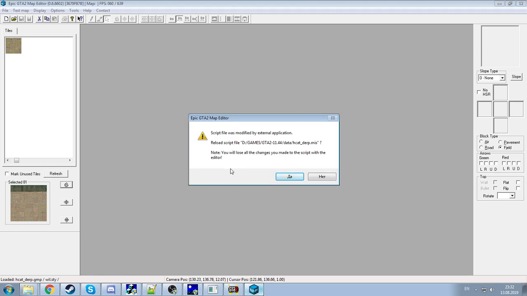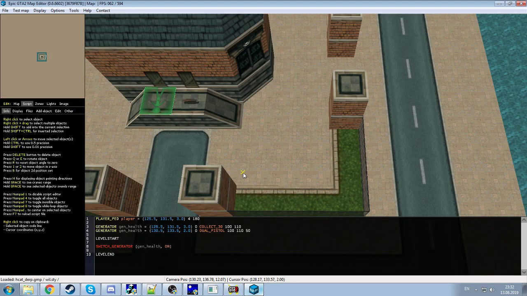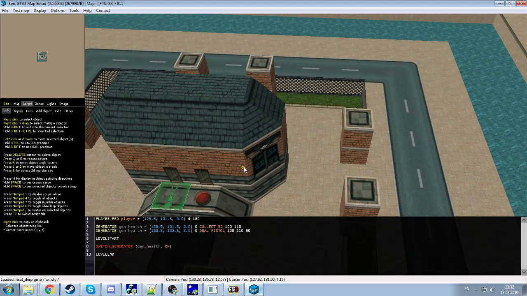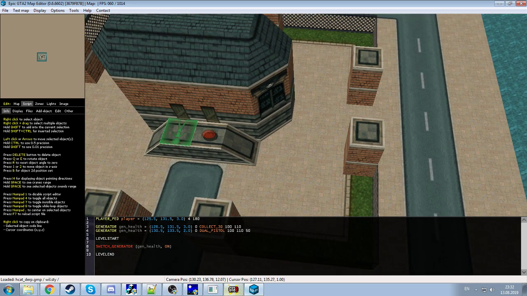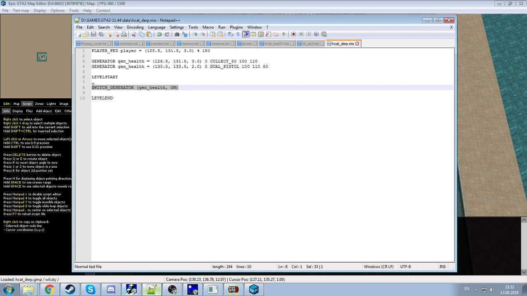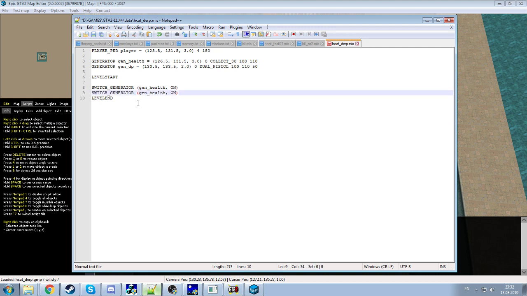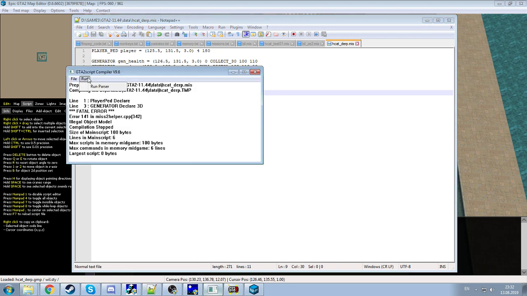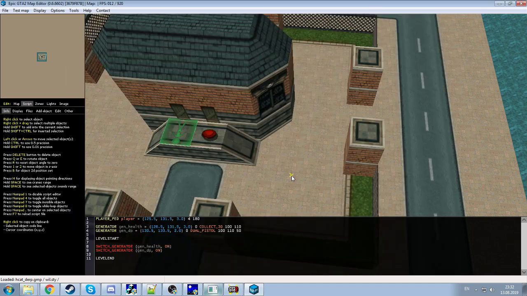And the Epic editor asks you, oh, this file was modified. That's fine. Something went wrong. Where is the dual pistol? Ah, we never enabled it. We never enabled it, so let's enable it. Ah, actually, we have to rename it as well. Gen DP. And now we can switch it on. Obviously, you cannot have two different things with the same name. Gen DP. Save. Recompile. Yes.